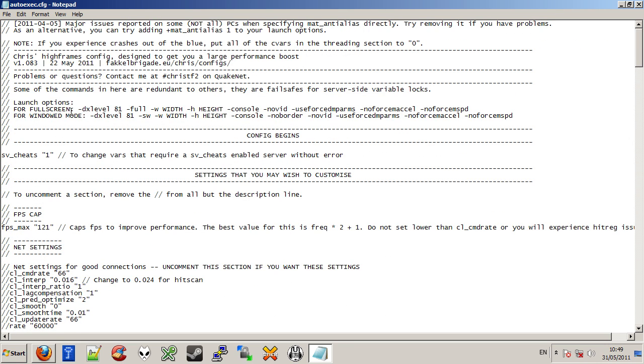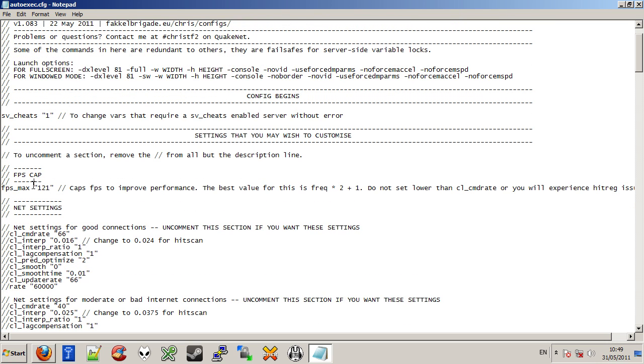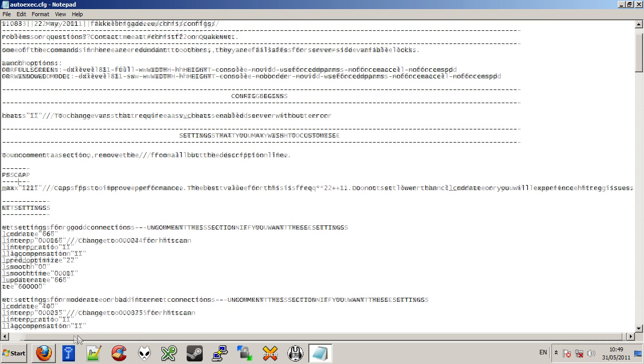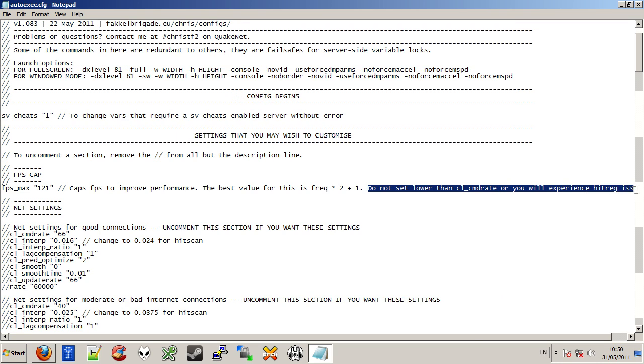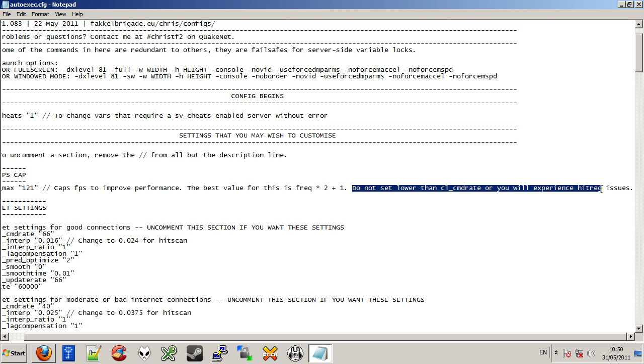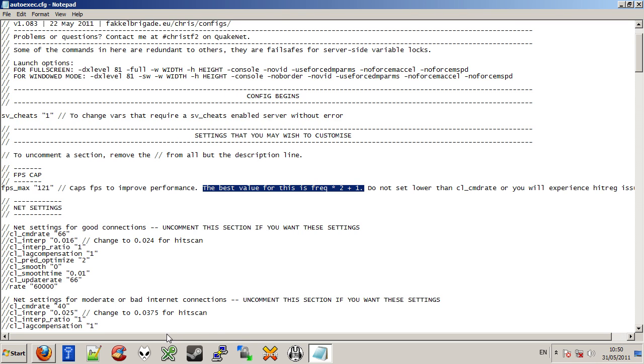Firstly, you see this FPS cap thing. There's a little description I put: caps FPS to improve performance. The best value for this is your monitor refresh rate, or your frequency, times 2 plus 1. I won't go into the details of that here or why that is, simply because you possibly won't understand it, or the majority of viewers of this video don't really care. But suffice to say, that is the best value, assuming you can get that value stable.